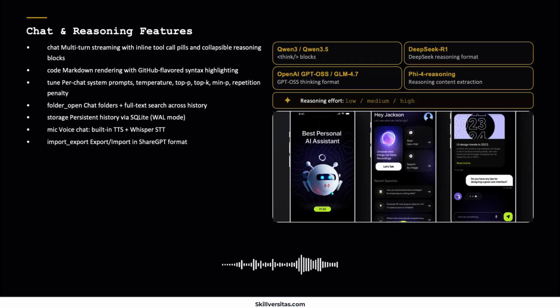Everything is stored in a SQLite database with WAL mode, so it's fast and reliable. There's even voice chat, built-in text-to-speech and Whisper for speech-to-text, and you can export or import your conversations in ShareGPT format.